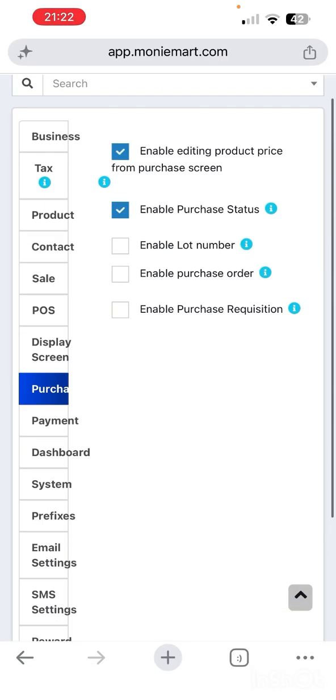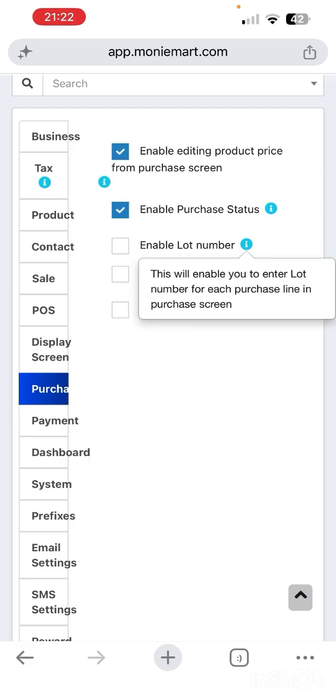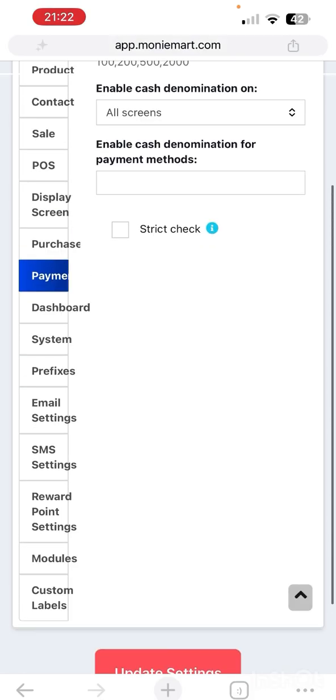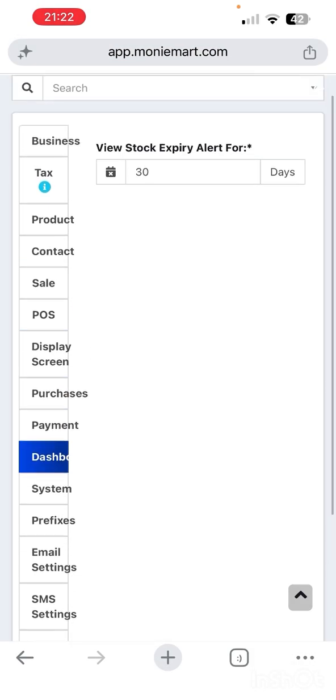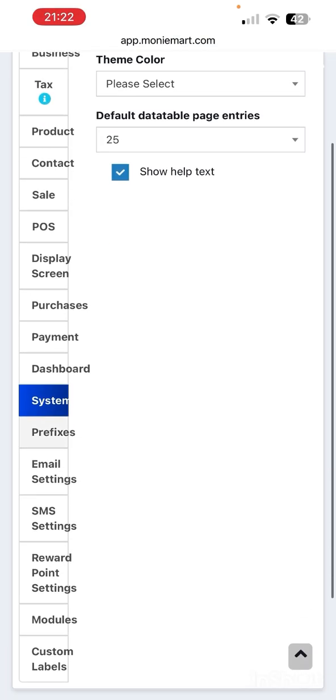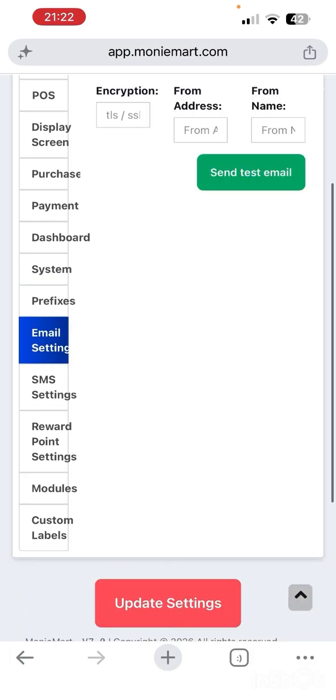For purchase, you need to enable editing product price from the POS screen. You don't need to enable this one. Just enable the purchase status. Payment, just leave it. Stock expiring alert, just leave it like this. If you want to change it, you can change it. The previous ones, you don't need to touch all this, just leave it. Image, no.